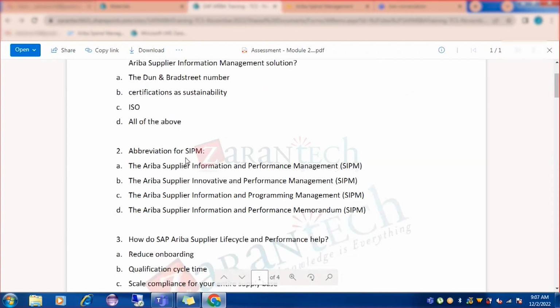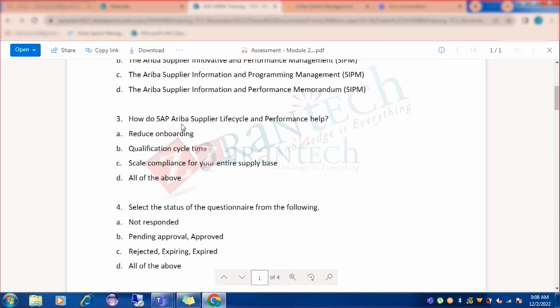So we generally check all these things. The abbreviation of SIPM is Supplier Information and Performance Management. So this is how we keep it, the SIPM full form. Same, you have supplier lifecycle and performance, which helps reduce onboarding and qualification cycle time and scale compliance. So these are all useful because it helps you to speed up the process, SLP, and makes onboarding easy. From that perspective, SLP is useful, the way we discussed, right? You've seen it. So we can do the supplier request, we can do the registration, and onboard the supplier. The supplier can get the response, and he can respond to particular questions that you are asking. So all those things you can perform in here. Okay.